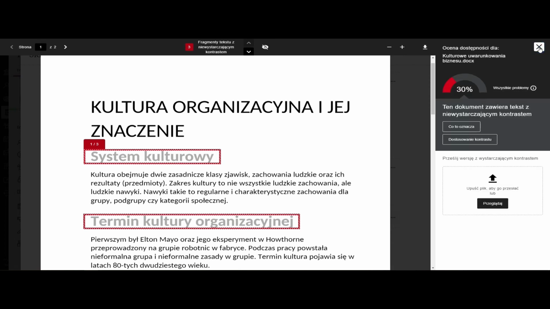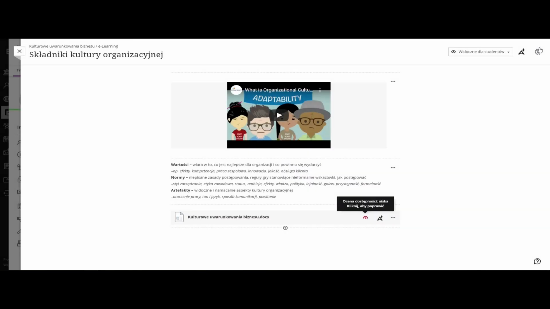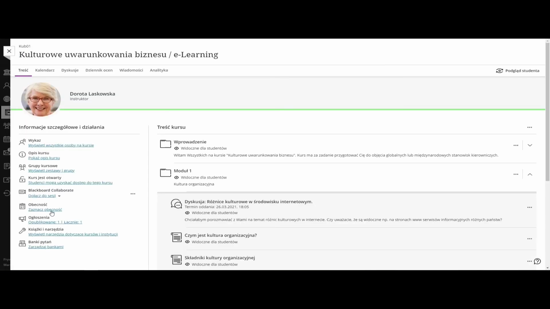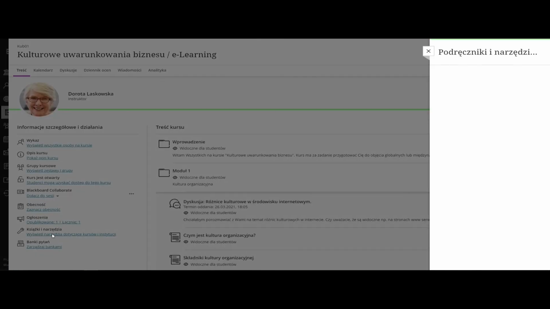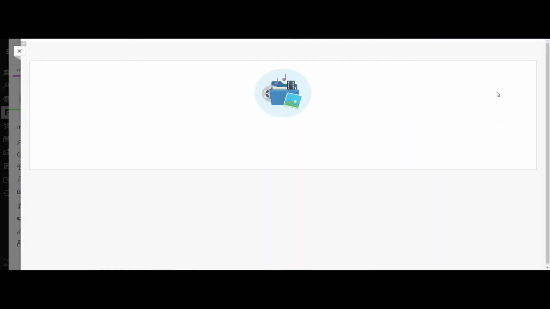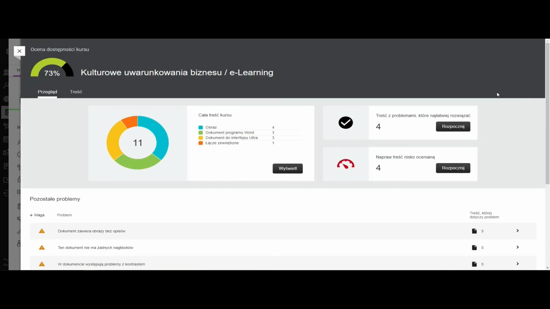Podsumowując, w zależności od tego, jaki problem został zidentyfikowany w oryginalnym dokumencie, wykładowca będzie miał dostępne odpowiednie informacje zwrotne i oprócz informacji odnośnie poszczególnych elementów na kursie, wykładowca ma również dostępne informacje dotyczące dostępności całego swojego kursu. W narzędziach kursu dostępny jest raport dostępności wszystkich materiałów umieszczonych w tym kursie. Składa się on z wykresu, gdzie widać, jakie typy treści zawiera ten kurs. Tutaj widzimy dużo obrazów czy dokumentów Word.